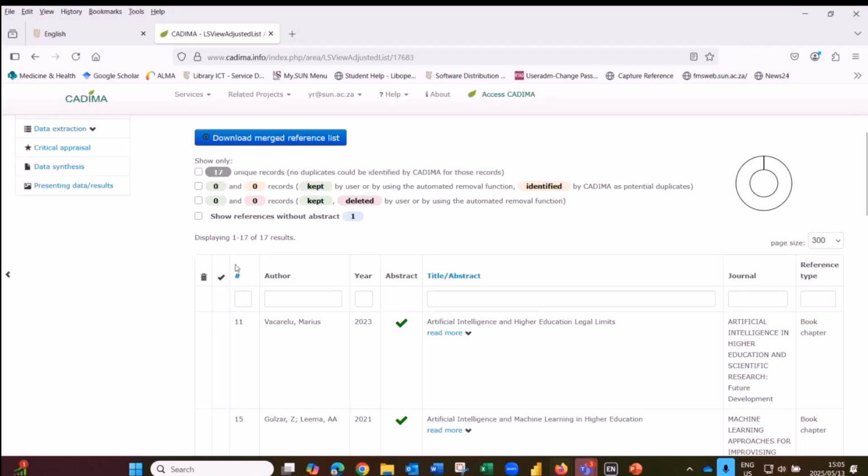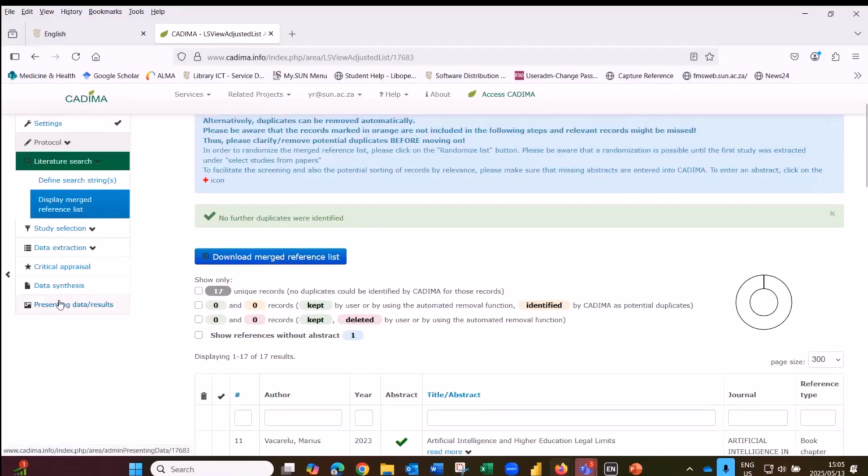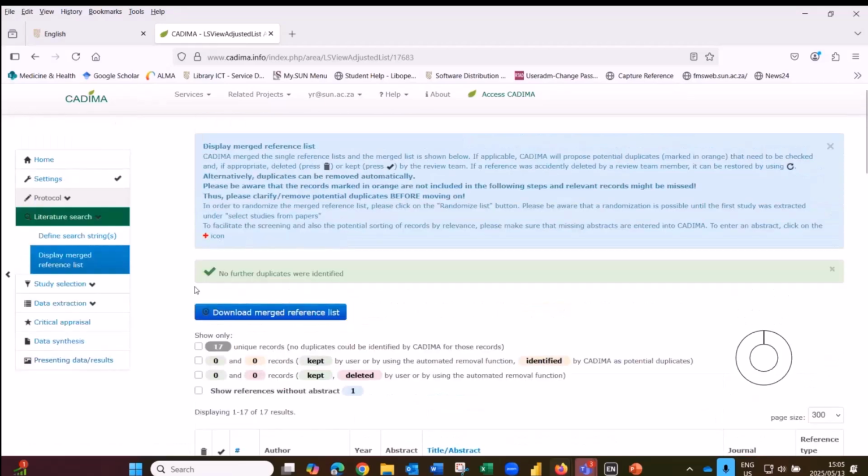Okay, and if you can see here, there's a delete button, and there's a keep button, so that you'll find next to each of the articles here if there are duplicates. Okay, you'll find that next to each of the articles. At the moment, I don't have any duplicates. Right, so with Cadima, you will then take care of the duplicates.